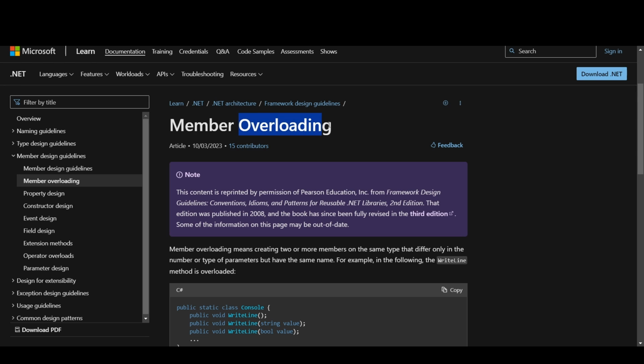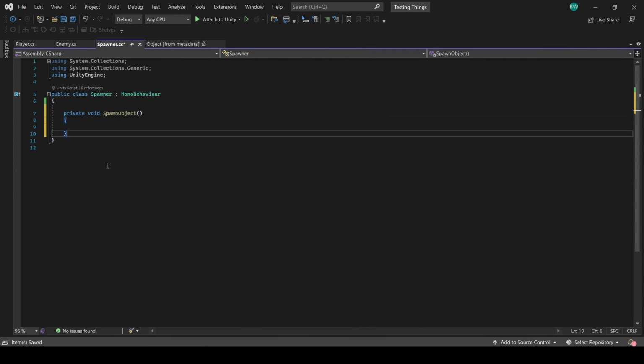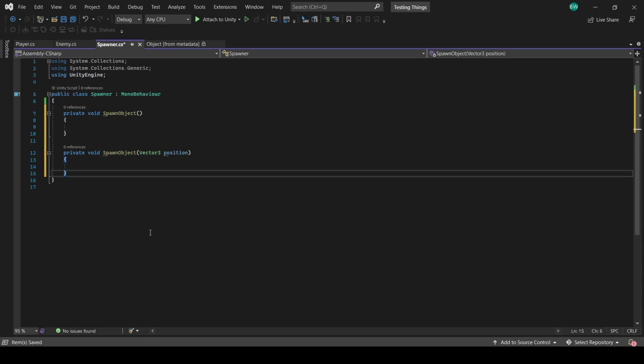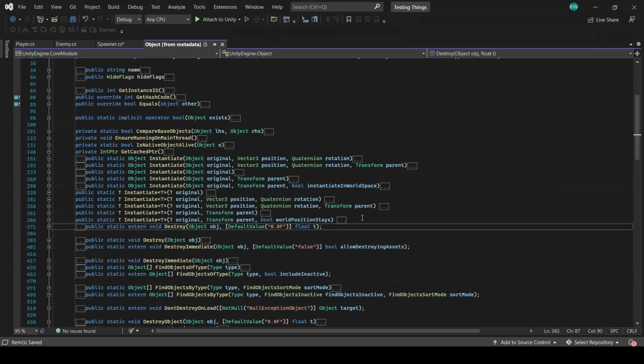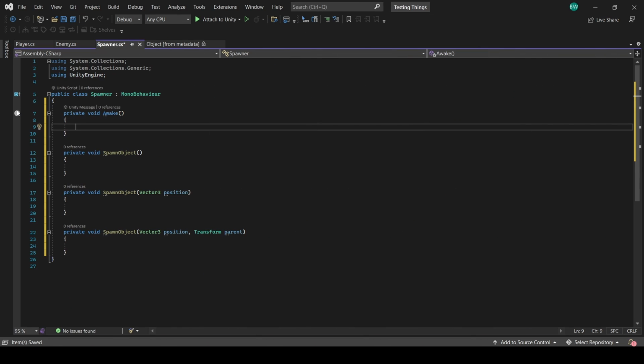C# supports something called overload methods. This means that yes, it's true, we can't have two methods that share the same name unless those methods have different arguments. A good example of this is the Instantiate method. You can spawn an object with nothing but the game object as an argument, or you can pass in positions, parents, rotations, etc. So when we go to call this SpawnObject method, for example, it'll decide which one it's going to call based on which arguments we pass in when we call it. If I pass in nothing, it's calling this one. If I pass in a Vector3, it's calling this one. And if I pass in a Vector3 and a Transform, it's calling this one. You can create as many overload methods as you need to, so long as they all have different arguments.